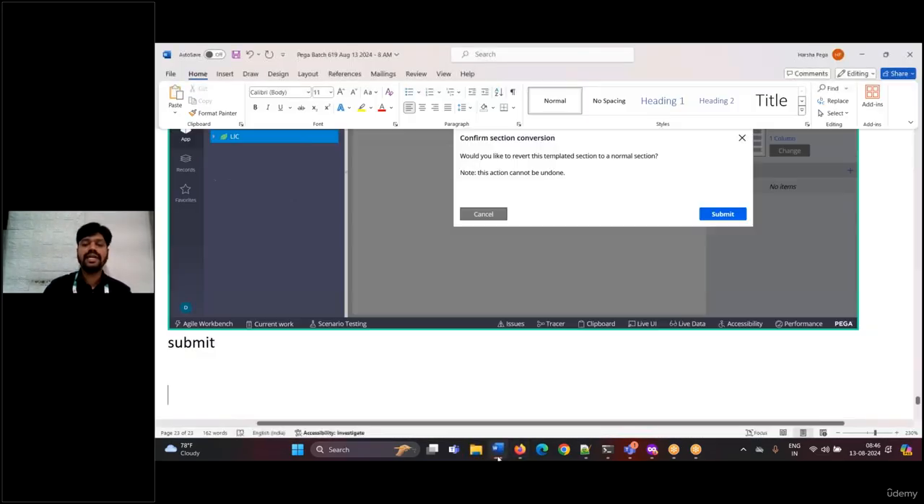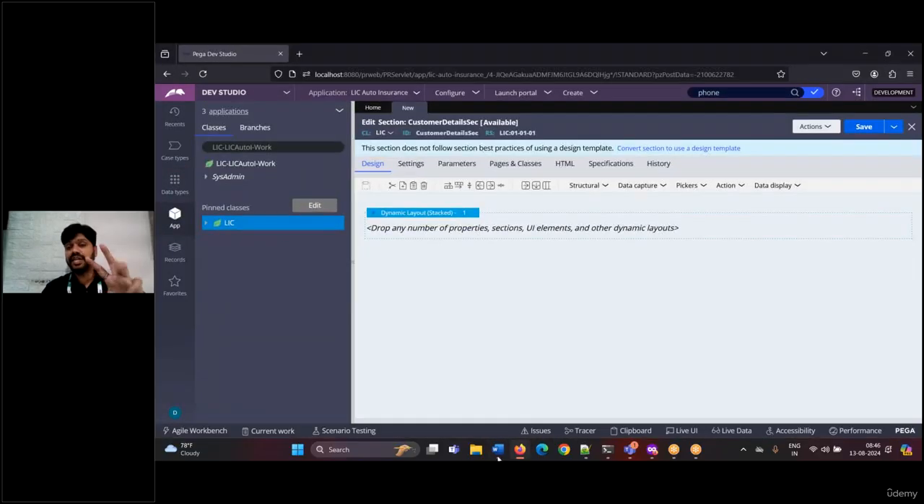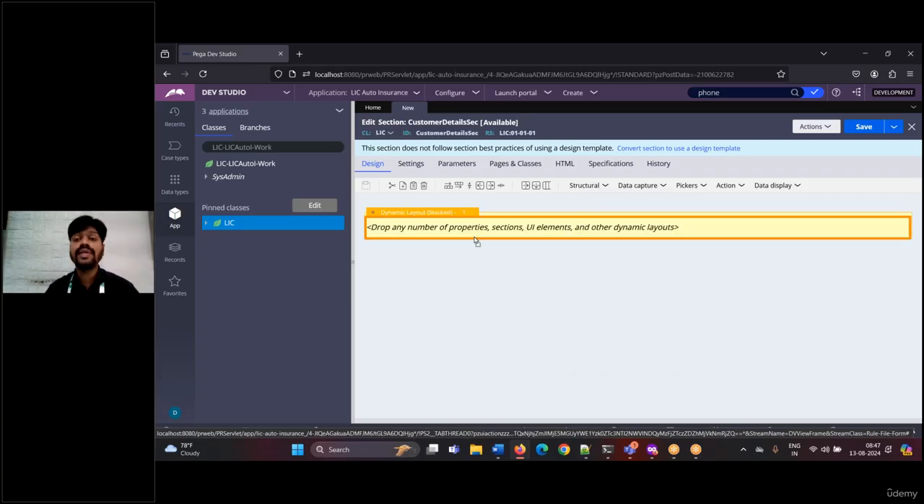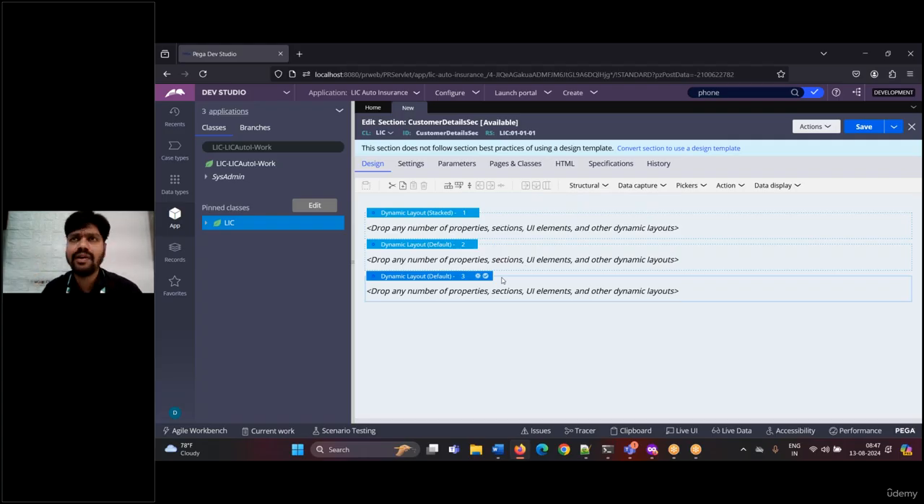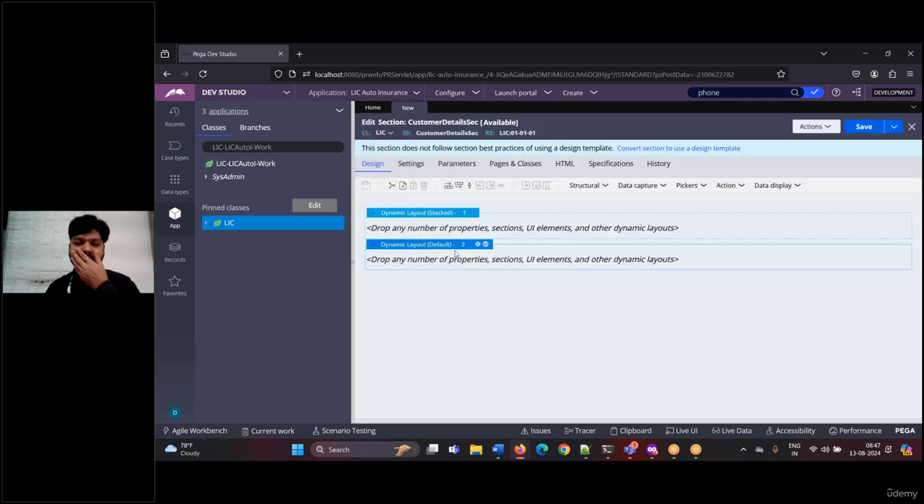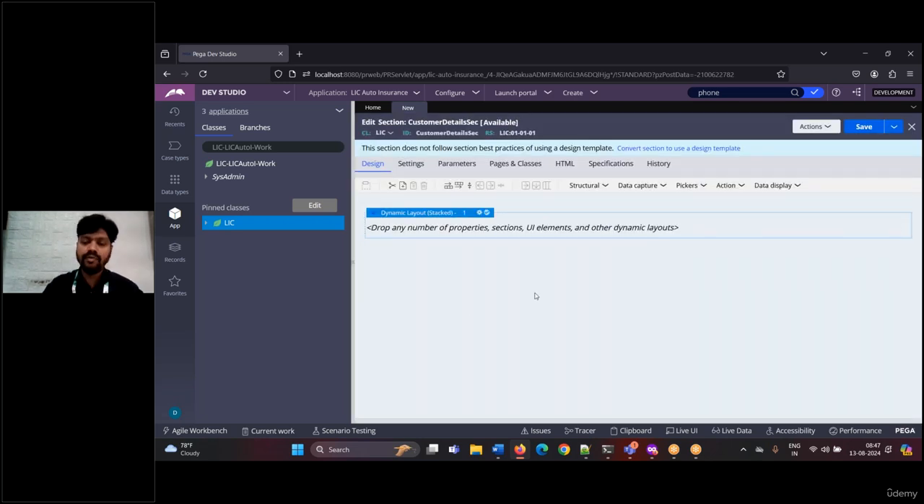Now you see, this is how it is converted. This is the traditional approach. We will be learning the traditional and the latest approach. When you create a section, by default you will get only one layout, that is, a dynamic layout. There are different layouts, I will explain later. But you can have more than one layout. Drag and drop layout 2, drag and drop layout 3, like this n number of layouts can be there. As of now, I'm not going to deal with multiple layouts. I'm going to deal with only one layout. Only one layout is there.